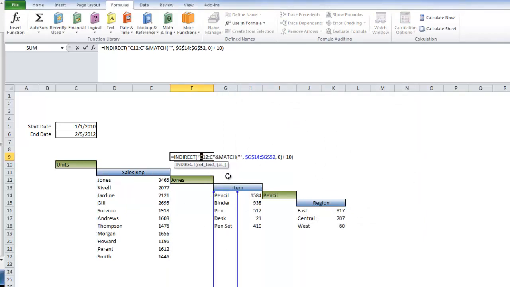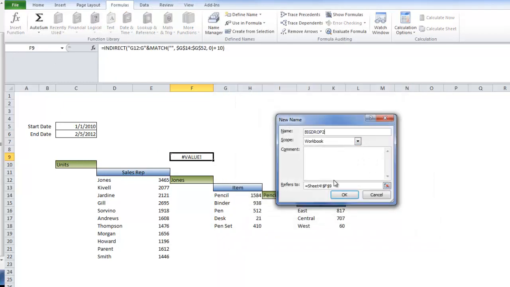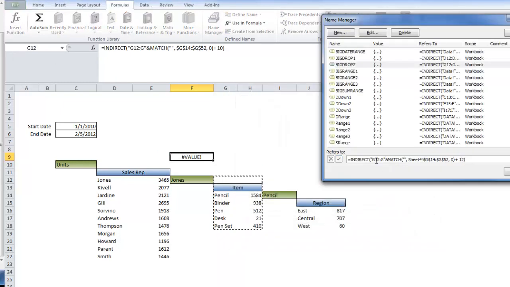Okay, so now I'm going to repeat that process for my other fields, and I'm going to change this to G because that's the field we're dealing with. And I'm going to go ahead and copy that. Control F3 to get in my name manager. And I'm going to paste that there. I'm going to start this at 14. Okay, there you go. Perfect.